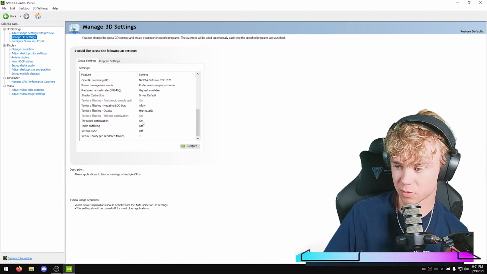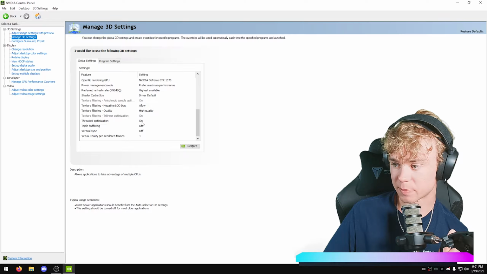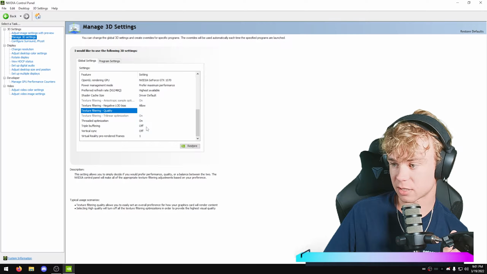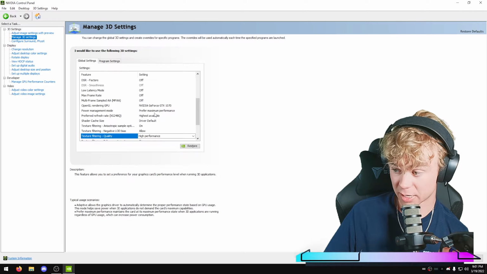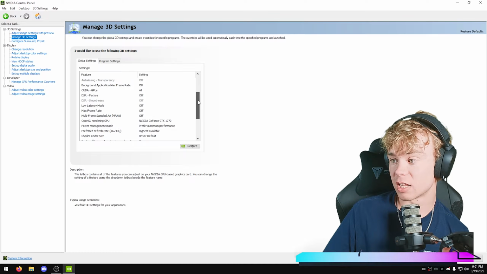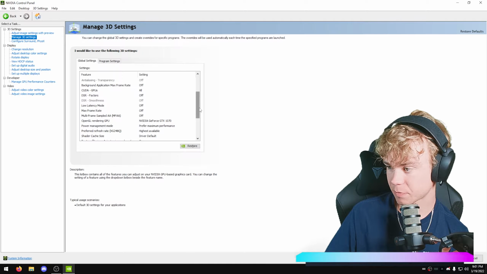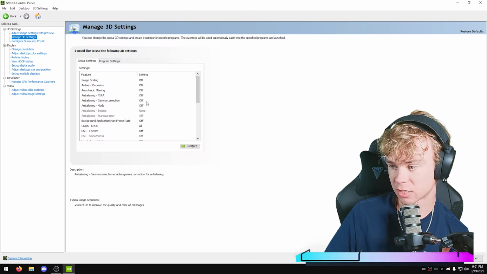Okay. Now, the important ones: threaded optimization on. Now, set texture filtering quality to high performance. Power management mode, prefer maximum performance. This is a big deal. Low latency mode, set this to off. Now, gamma correction, make sure that's also off.